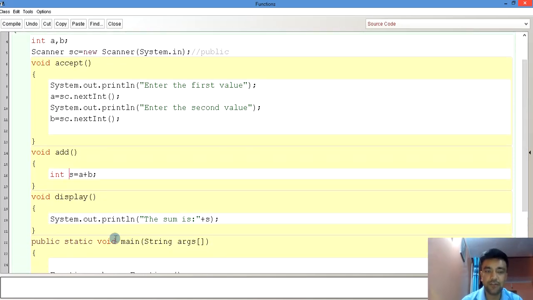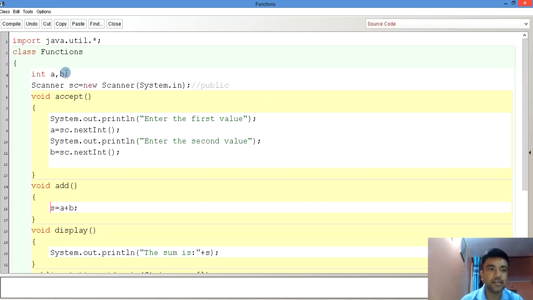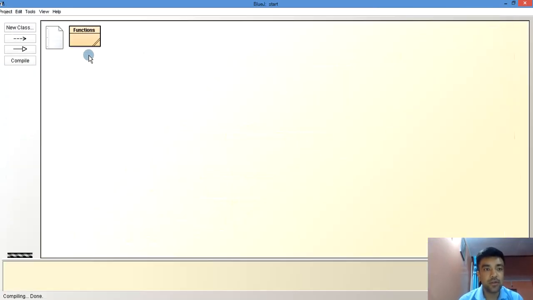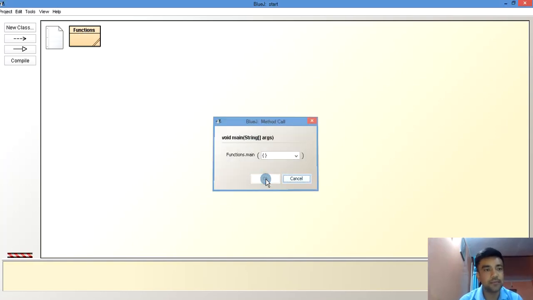Similarly, out here also you have int s, so I'm going to delete this and write it int s. So out here also these are all public variables. Now int a, b and s can be accessed by accept, add as well as display. Now let us see whether the program will execute or not. So no syntax errors. Now run the program, right click, void main, and OK.